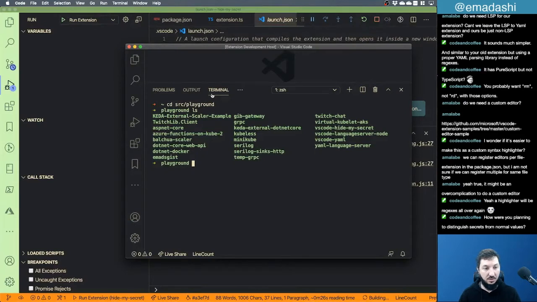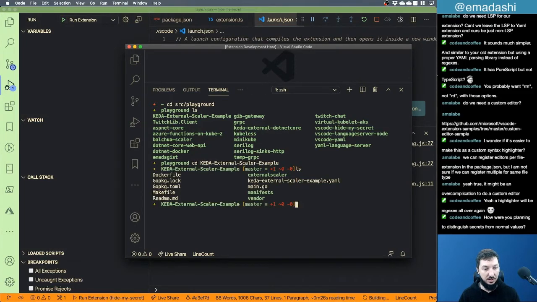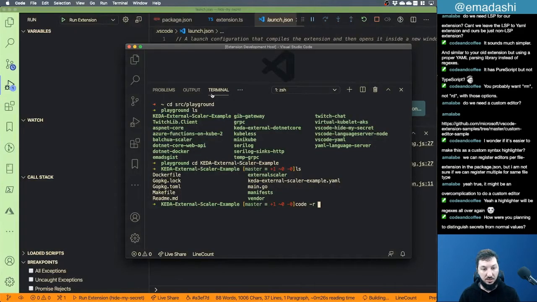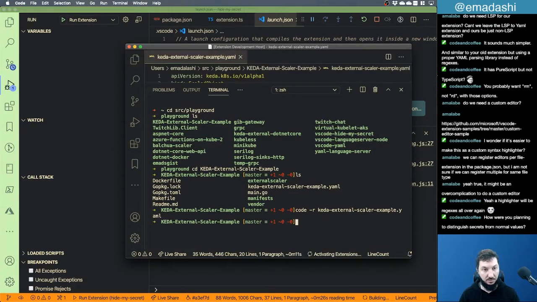Where we do have Twitch chat, cd external, cd external example. Do we have a YAML file? cd here you go. Code I think reuse -r external YAML. Here you go.